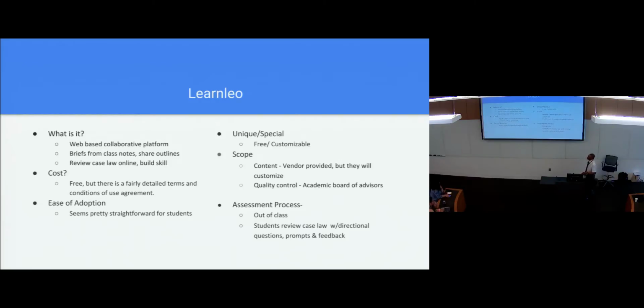So what is it? It's a web-based collaboration platform that allows students to learn how to share their outlines with other students, to review case law online.